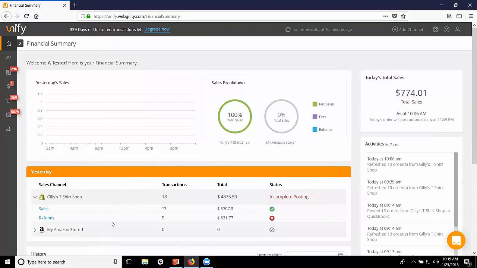So from here, I can actually see that in my sales area for yesterday, I posted about 13 orders. So that's complete. But I still have a couple refunds that I haven't posted yet. I might likely do that later on in the day. So once I complete all my refunds, I'll have a complete posting for yesterday. So this is a really good way that the dashboard provides insights as to what's going on.